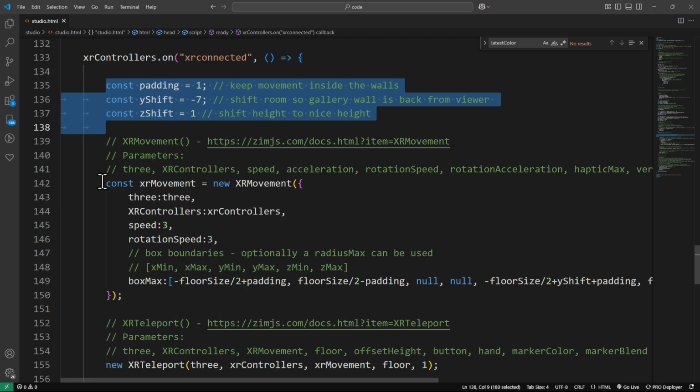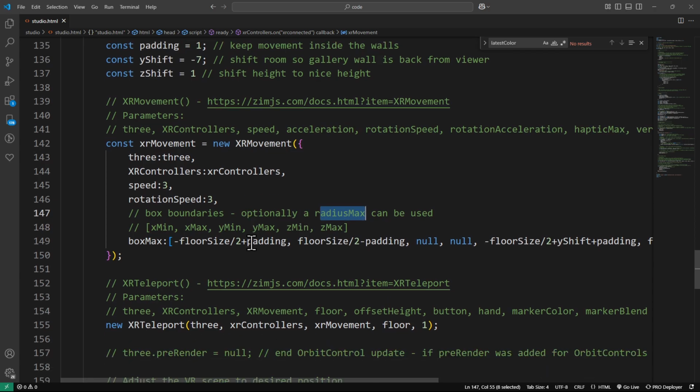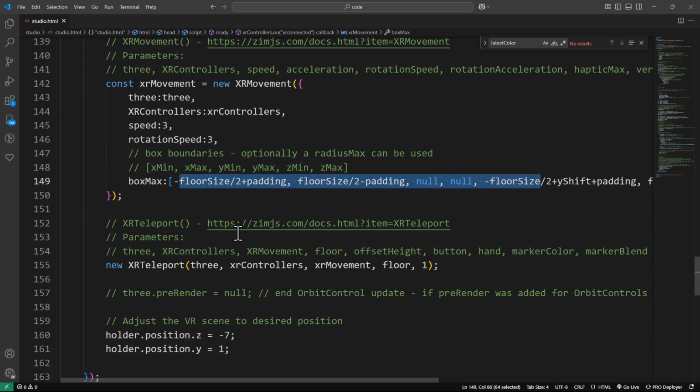But just quickly, if we want movement, there we are passing in our 3 reference, the controllers, some speeds, some rotational speeds, and some boundary information. So we're setting a box around this. There's a couple different ways that we can do boundaries as well. So a radius max is quite easy. That makes it a circle. So if you just pass in a radius, you can't go outside that radius. Good for circular things. You can still use that even inside of a square box, just you can't get to the corners. It might be fine. Usually you're concentrating on the middle area. But if you're concentrating on walls, then you would want to do something like that.